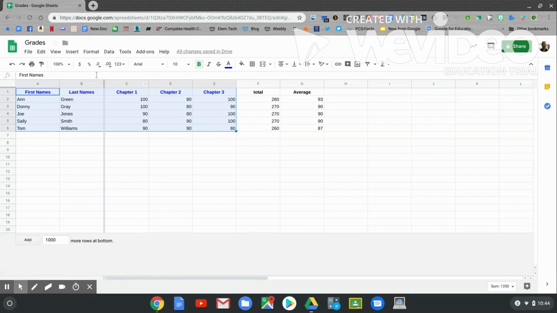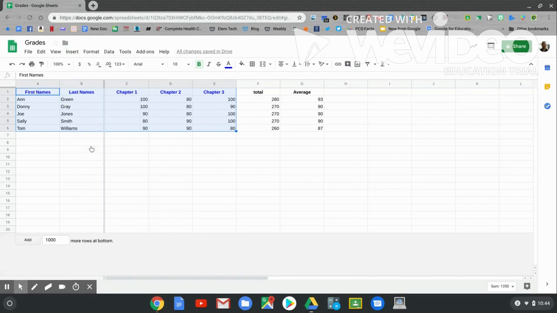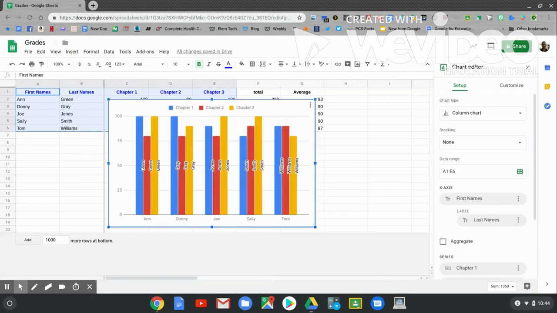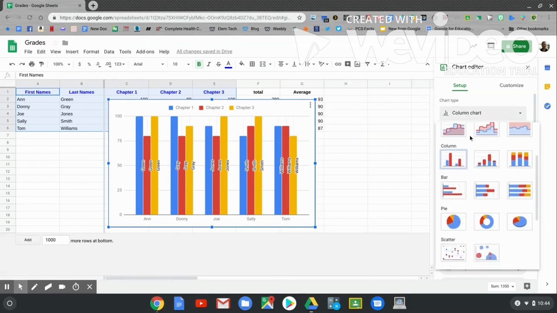Now I'm going to go to Insert and slide down to Chart. Now Google will automatically pick a chart that you might like. Don't worry, you can always change it. Right now, on the right side of my screen is the chart editor. Google has picked a column chart for me, and I can change it by clicking it. Here are all the charts that you can change yours into.